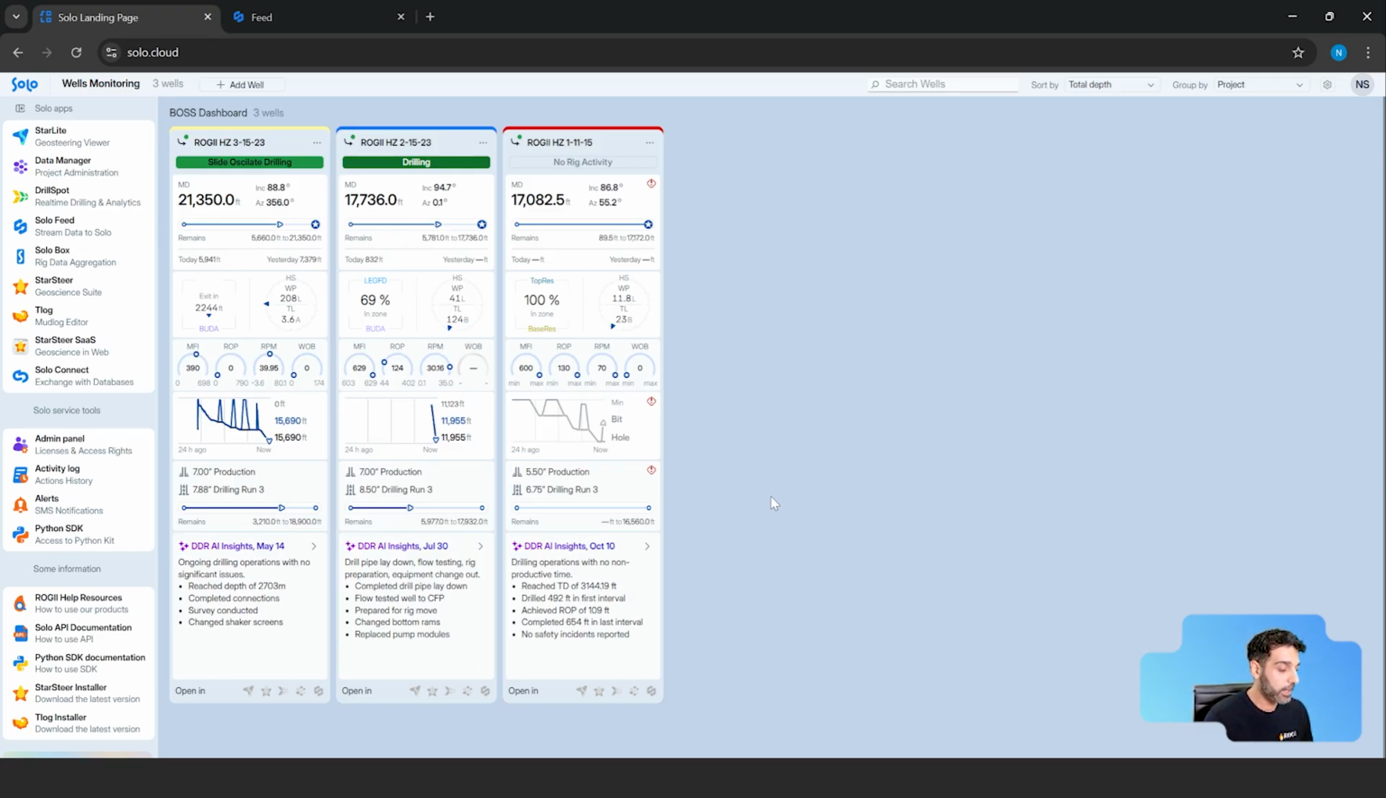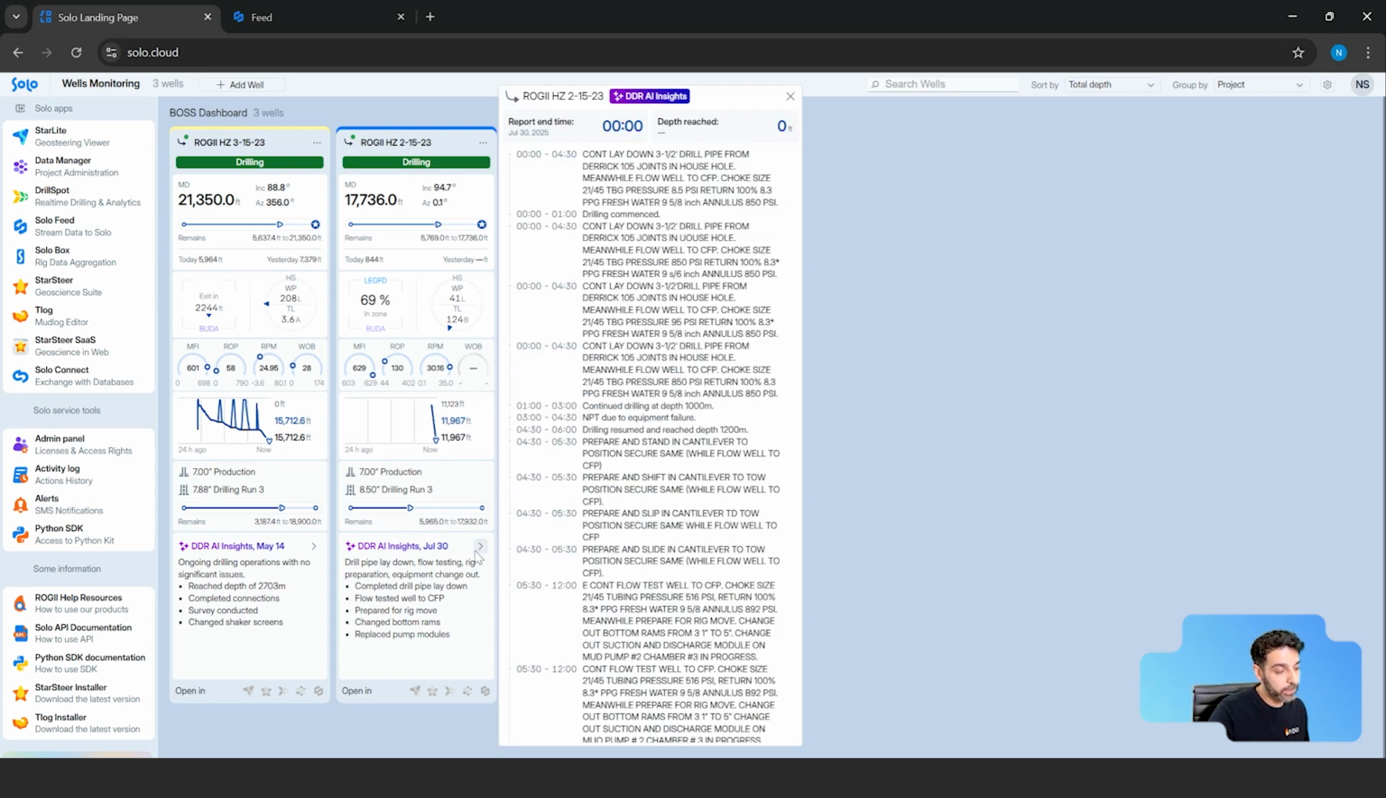Finally, we have what we call our DDR AI Insights, and this is one of our newer features. As I showed in Solo Feed, if you set up email parsing and you get a daily drilling report every morning, the AI widget will analyze the report and give you a quick summary of the rig operations. And you can always click on it to get a more in-depth overview of what's going on at your rig.